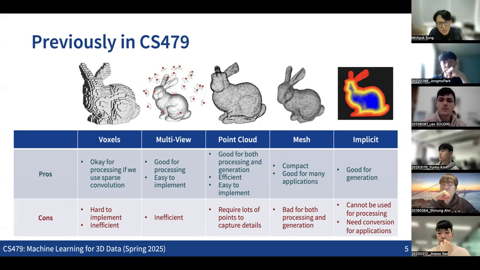And the last representation we didn't get deep into was the implicit representation, which represents a 3D shape as a deep function. We are also going to discuss how we can represent a 3D shape as an implicit function after the discussion of point clouds.